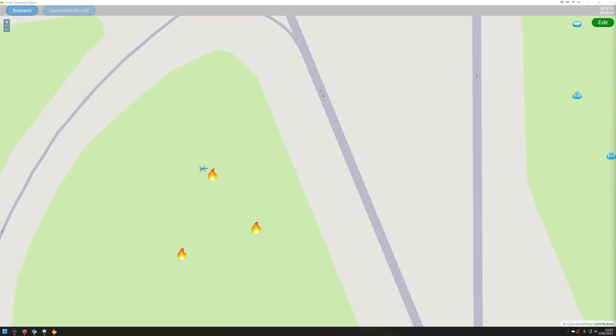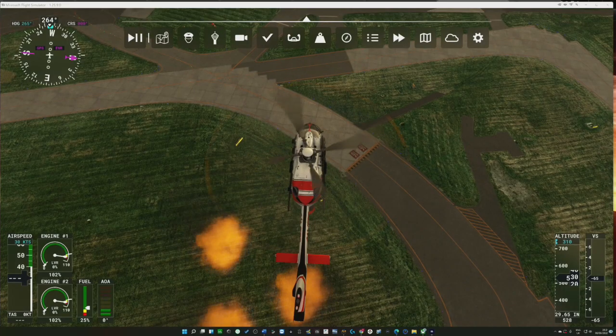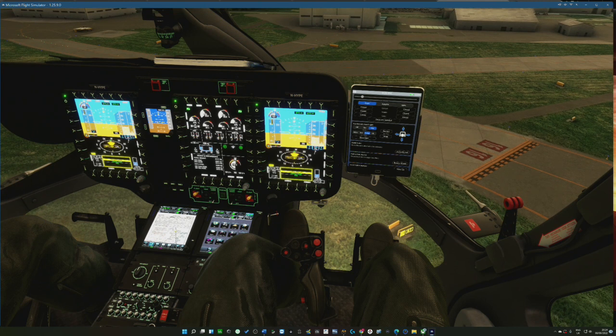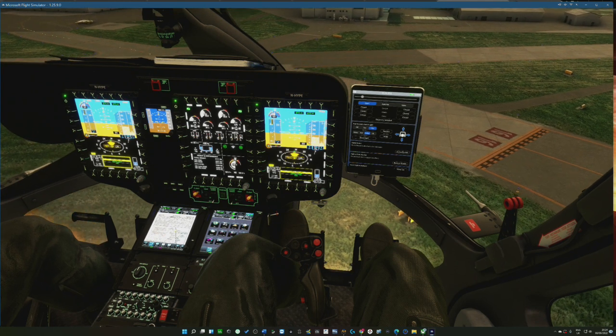Oh, no, we've gone too far. Back. I move till I'm right above the fire itself on the map. Okay, so back to the sim again. Okay, I'm going to dump the bucket.